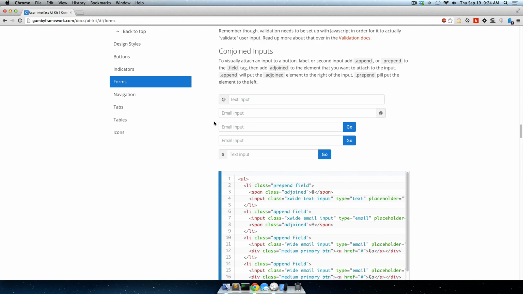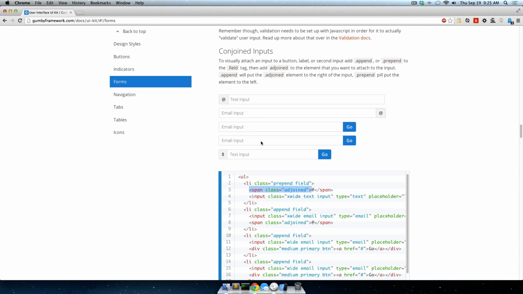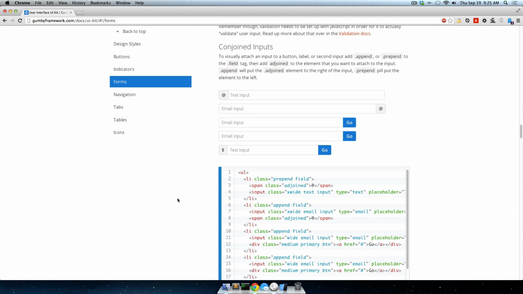You have conjoined inputs that work like, you take your element, you give it a class of prepend if you want something on the front of it, and then as always field. Then you give it this span with the joined, and it doesn't have to be a span. Like over here you can see that it's a div with an anchor inside, it says go. But you do have to give it the class of joined.